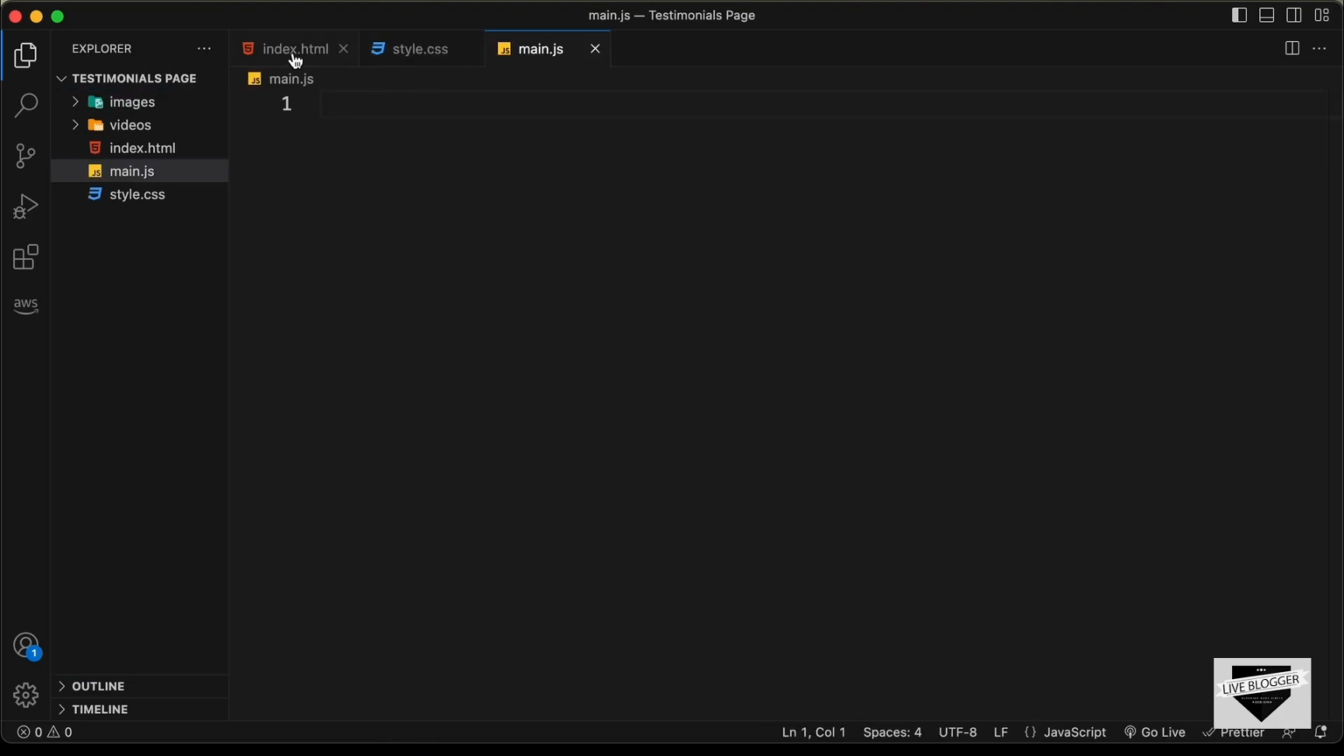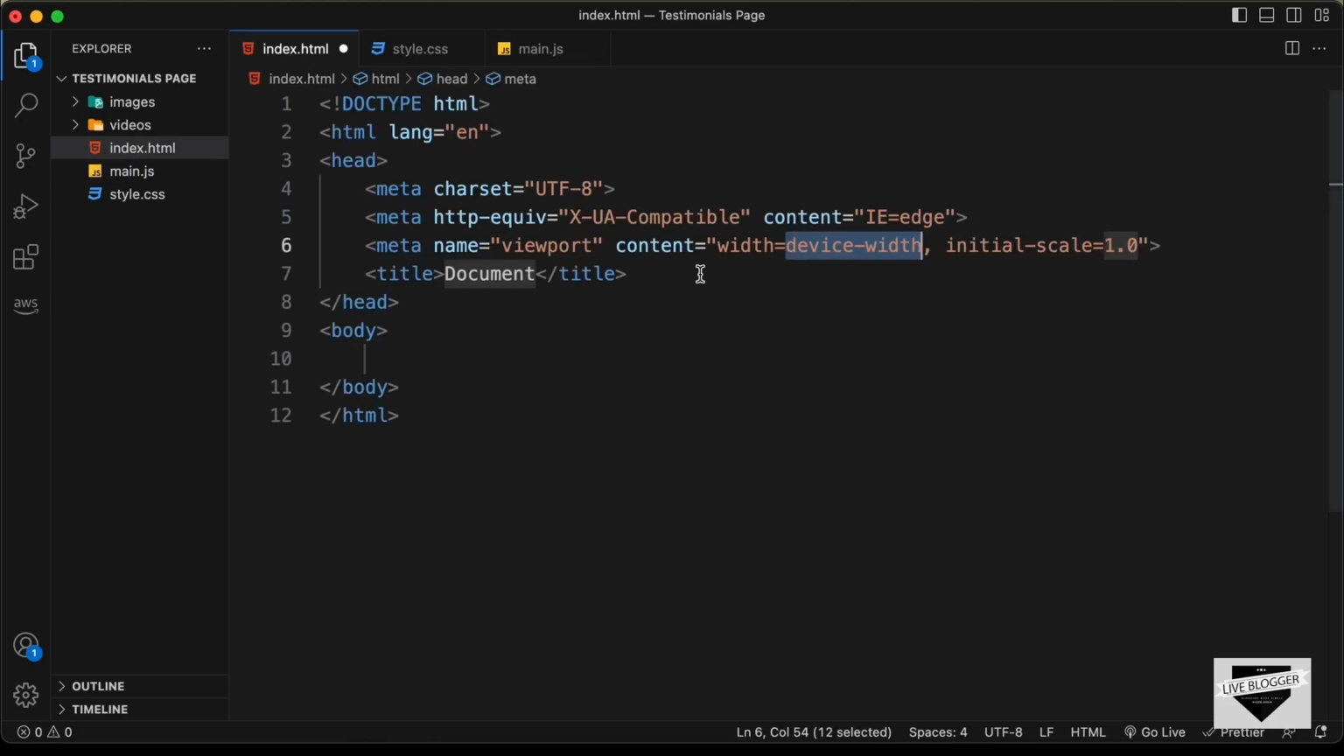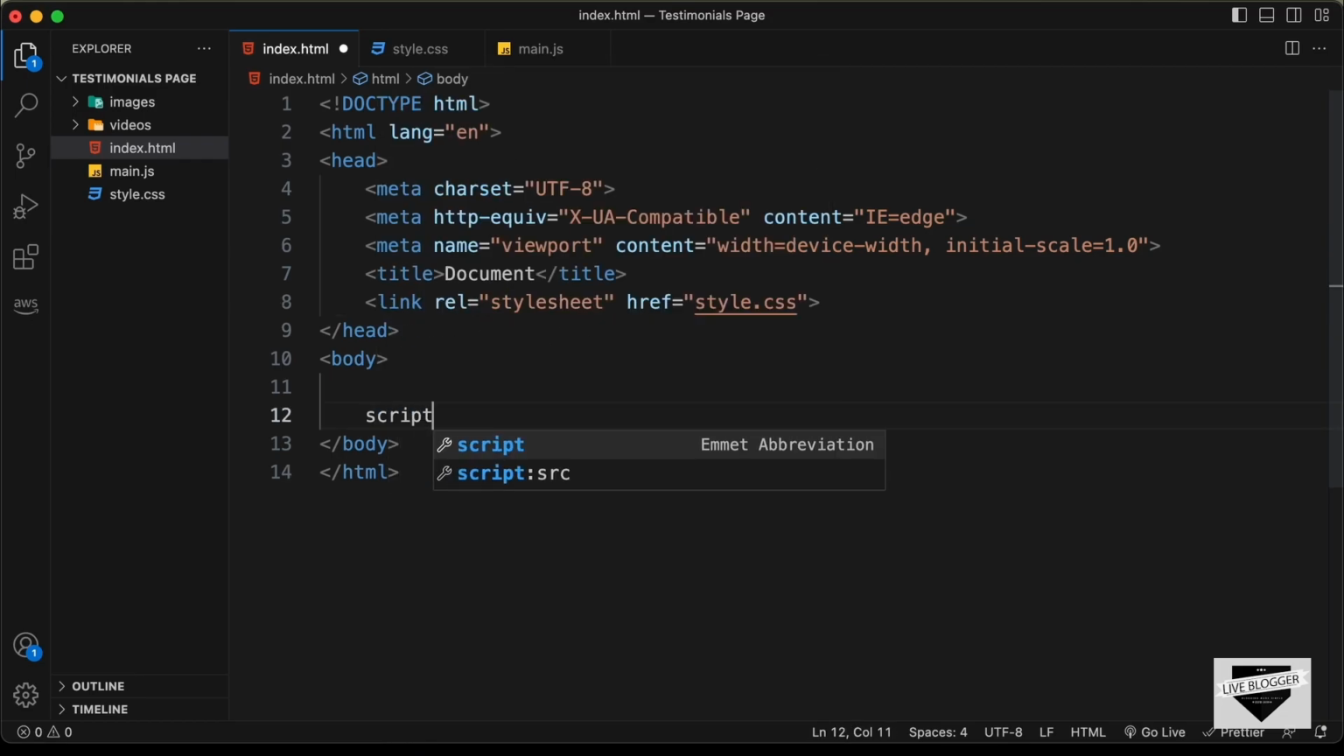And let's start with the index.html file. So we can just press exclamation and press tab, and you'll have this basic HTML5 code. Let's link our CSS file over here. So I'll just type link and press tab. And here I'll just type style.css. And let's link our JavaScript file over here. So I'll just type main.js.